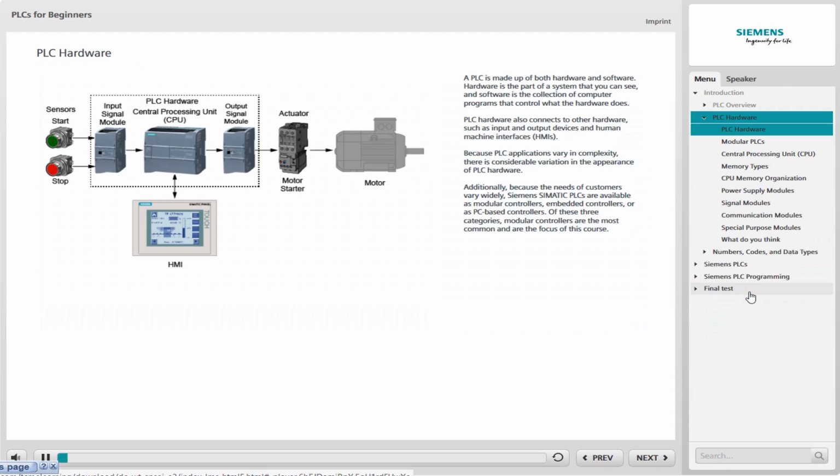A PLC is made up of hardware and software. Hardware is the part of a system that you can see, and software is the collection of computer programs that control what the hardware does. PLC hardware also connects to other hardware, such as input and output devices and human-machine interfaces, HMIs. Although not in the accompanying graphic, a programming device can also be considered as PLC hardware, but it is only connected to the PLC when needed.